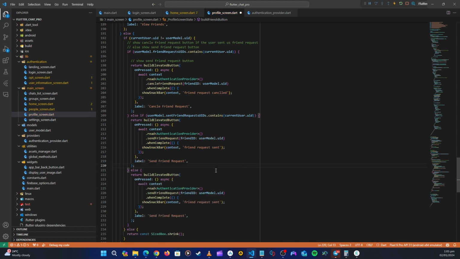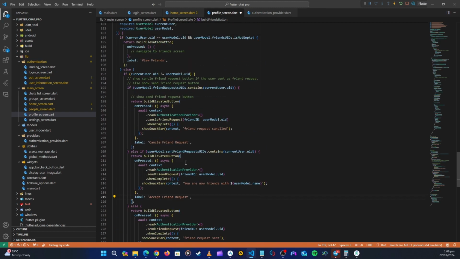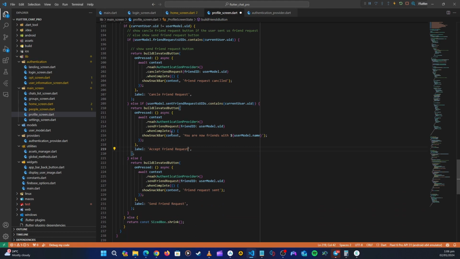So here what we'll do is, now you can say you are now friends with, we can even put their name here. Okay, like that, user model dot name, and then here with the label you need to say accept friend request, and then that's it. So yeah, I hope I wasn't very fast. So we have put these methods inside here.